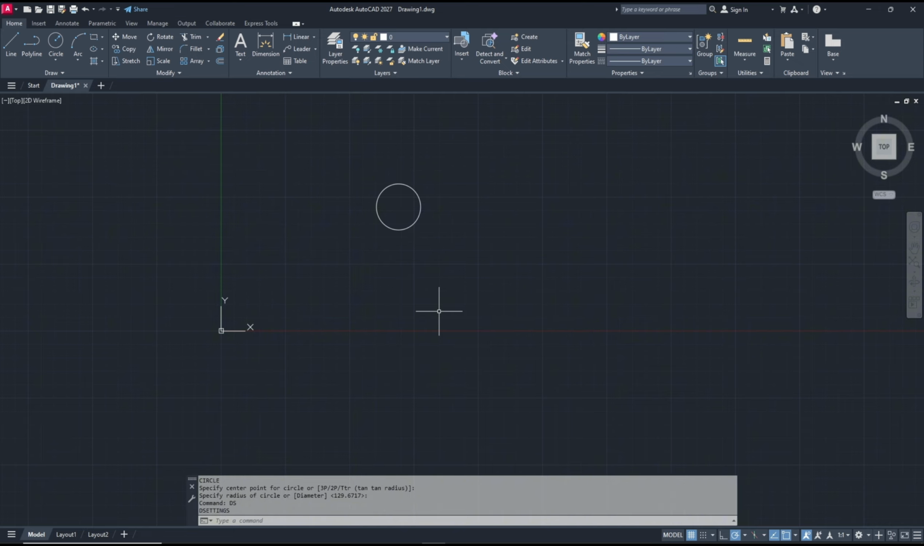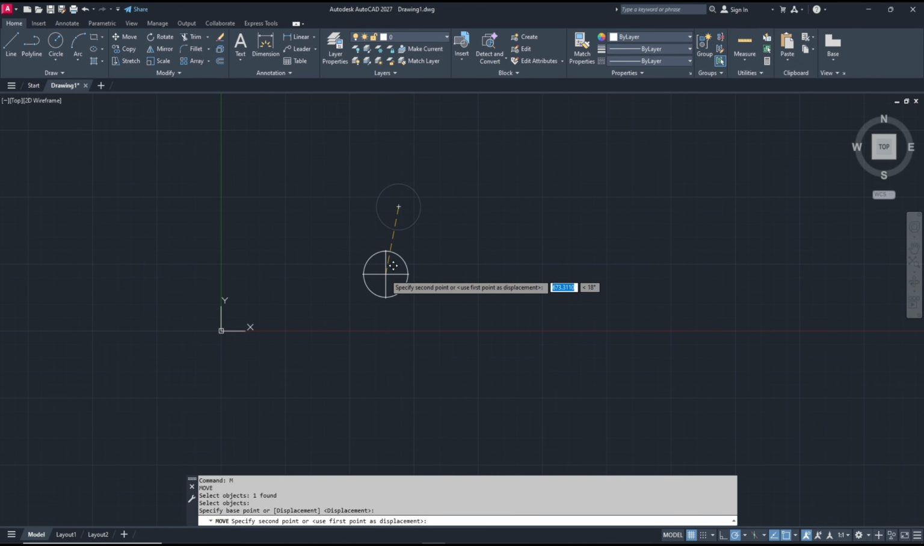Now you can use the move command to move the circle from the center point and set the second point to coordinate 0, 0, and you can press Enter to move.